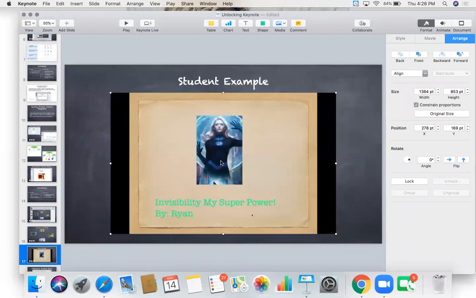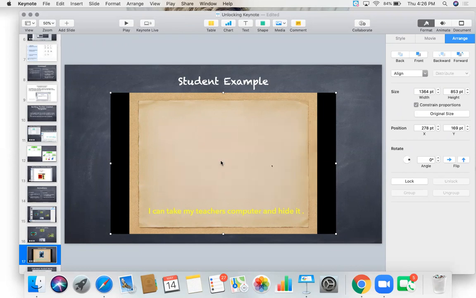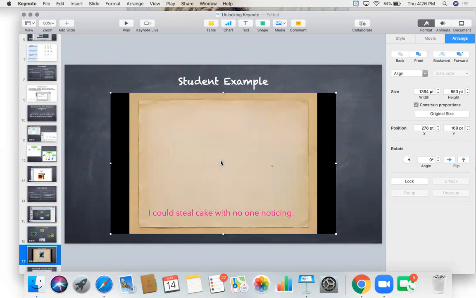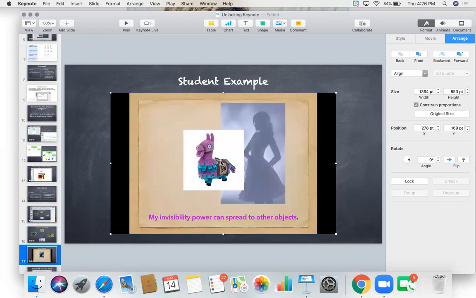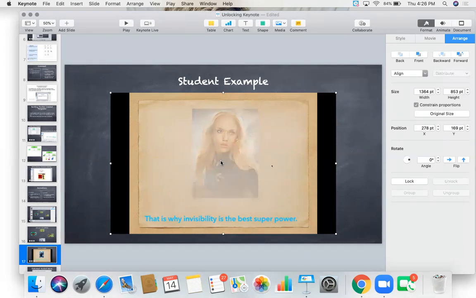So the student picked invisibility, and she just used the cute little basic features of animation to reinforce her points as to why this was the best superpower. So when you go into play mode and you click, each transition or animation comes into play. Her first point was she could take her teacher's computer and hide it, which that's me, and off I go. She could steal cake and no one would notice. She did a little disappearing animation, and that the invisibility power can spread to other objects, and then it goes away. And her concluding sentence, she just makes it fade away.